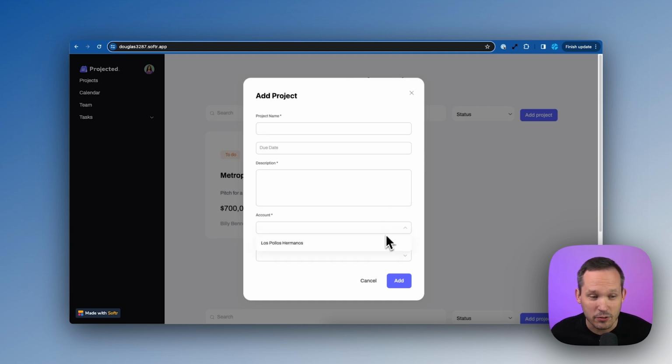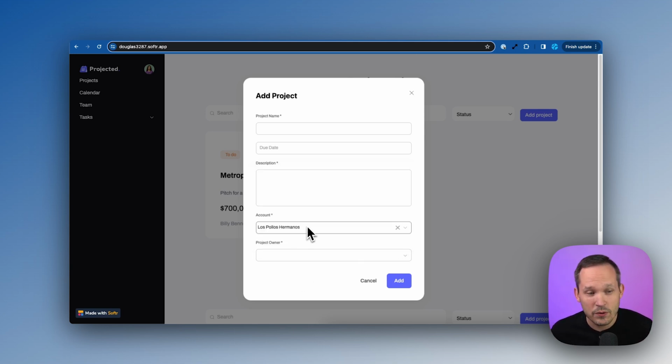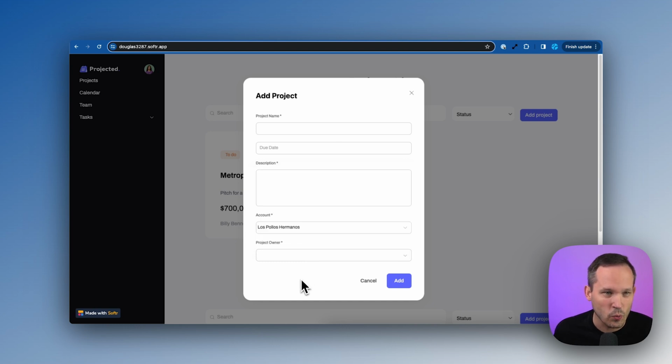So we've got the account figured out, so Los Pollos Hermanos, but then we've got the project owner field. And right now, same issue, right? We're exposing all of the contacts that we have. Well, we don't want to show everybody, every person that we have in here. Instead, we only want to say, hey, if this person works at the same company that I do, now I want to be able to add them. And there's lots of contacts that don't work at that company.